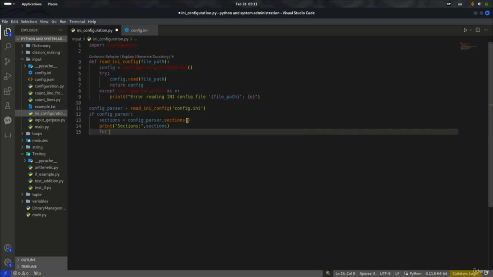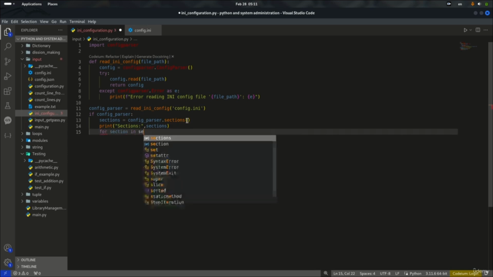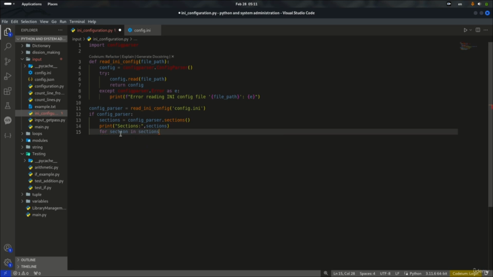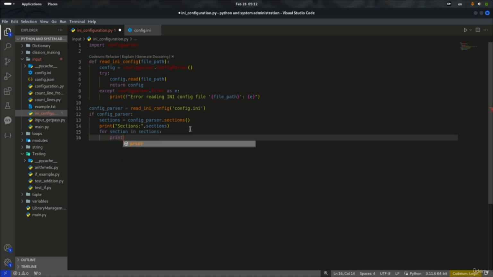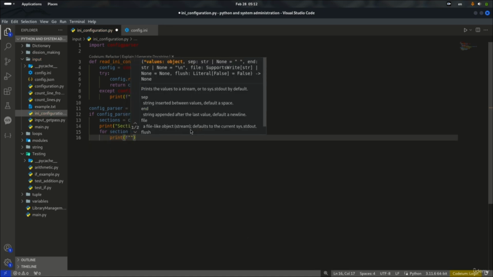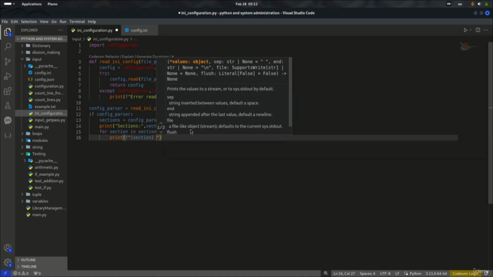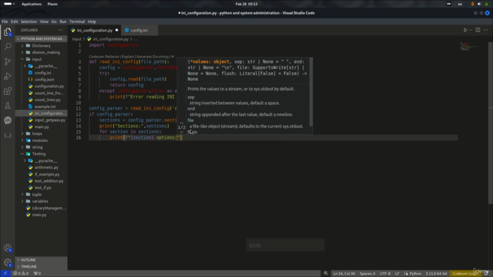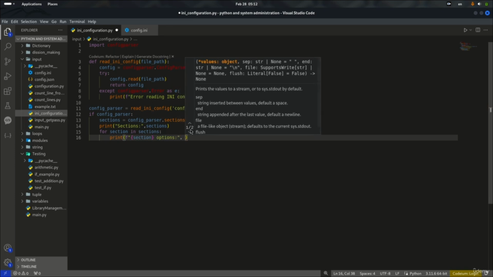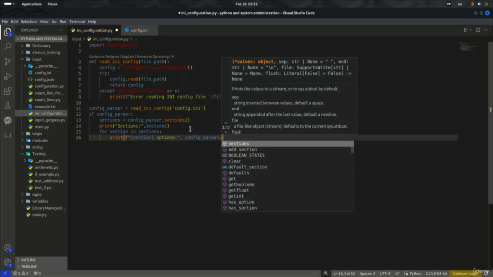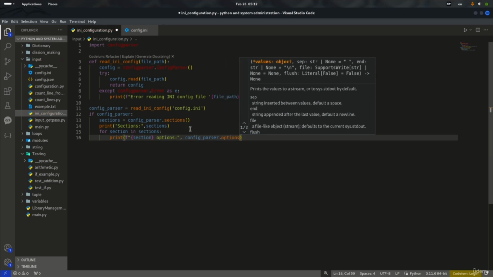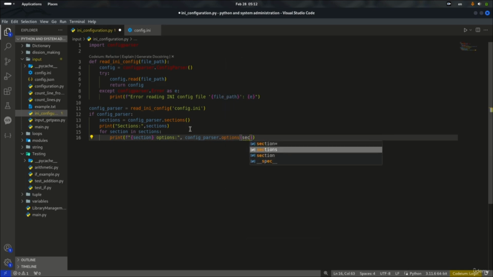And after that I'm going to go through this to read the data. So I will use a for loop: for section in sections. Within this for loop I will read it and print them here. So how can I do that? Let's go with section and options. So here provide config_parser.options, and here just provide the section, not sections. So now it is finished.